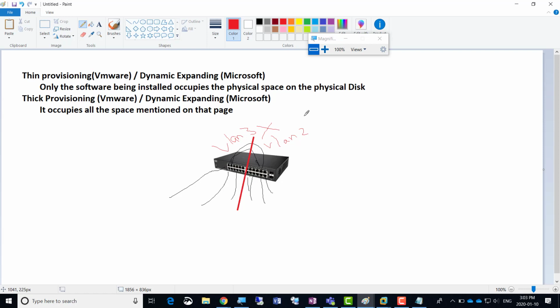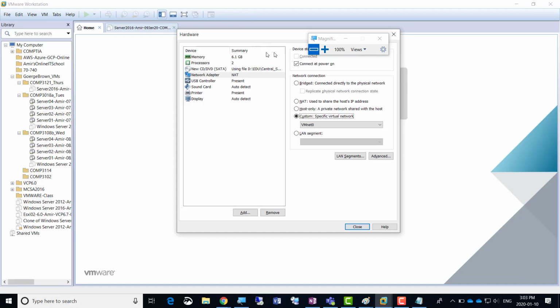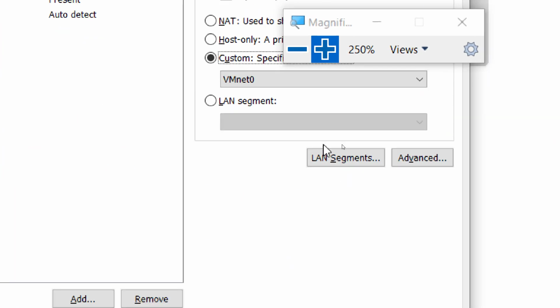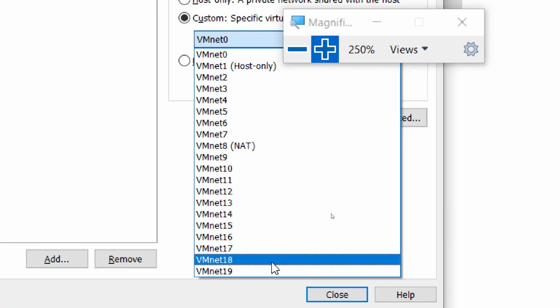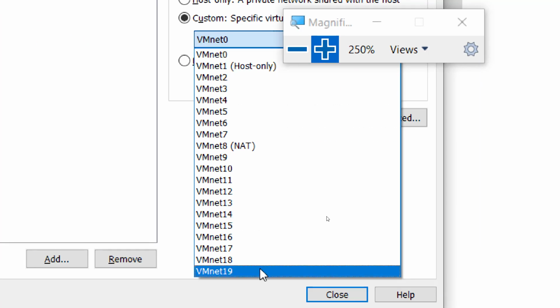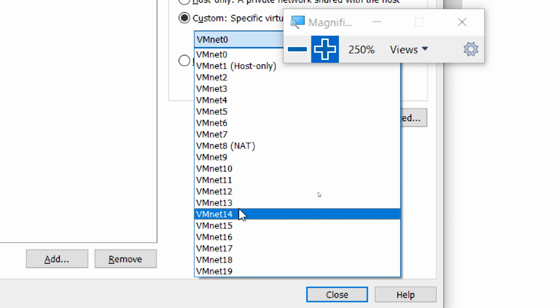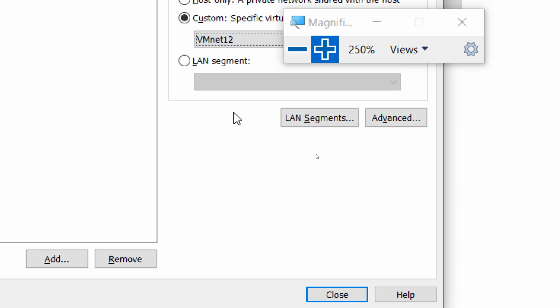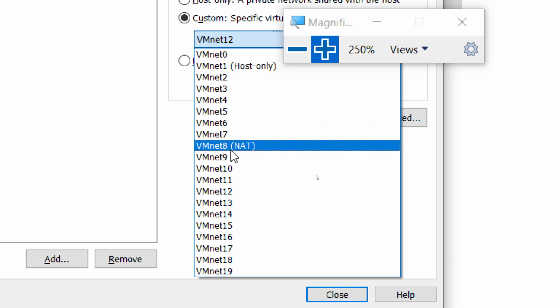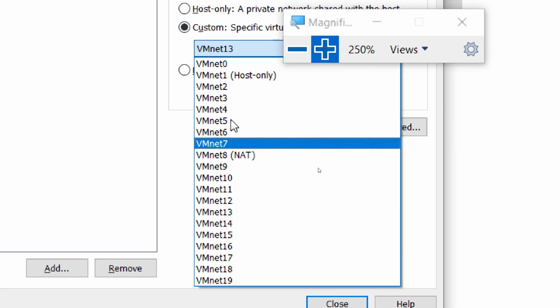So in our lab, what has our lab to do with VLAN? If we go back to our lab here, you can see that if you drop this down, I hope everyone's seeing this, VMnet 0 up to VMnet 19. We're all seeing that, right? Suppose 2 virtual machines are on VMnet 13 and the other 2 virtual machines are on VMnet 12, what will happen? They cannot communicate. VMnet 13 virtual machines cannot communicate with VMnet 12 virtual machines.